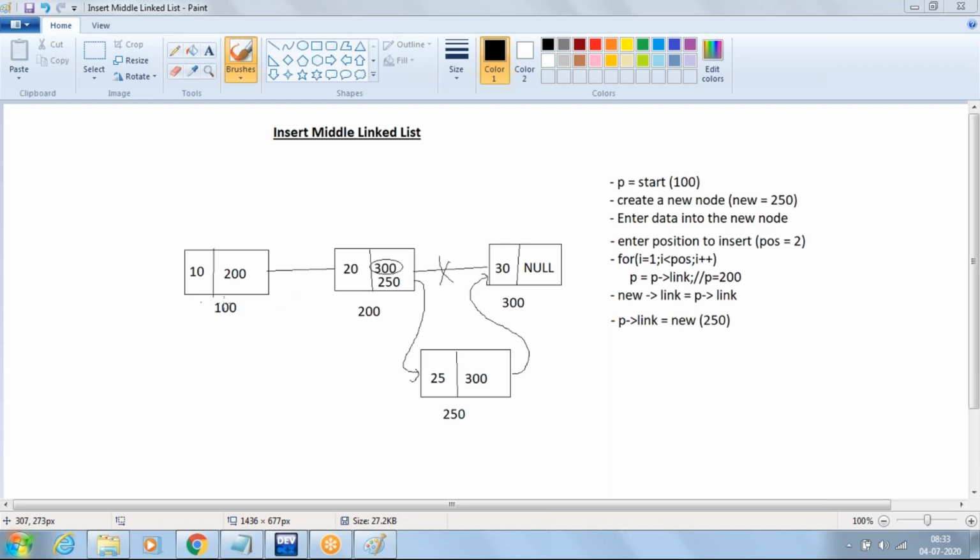First, the initial value of P is what? 100. P equal to P link means P will become 200. Then again, i less than position means 1 less than 2, yes. Again the loop repeats. P equal to P link means what's the value of P now?